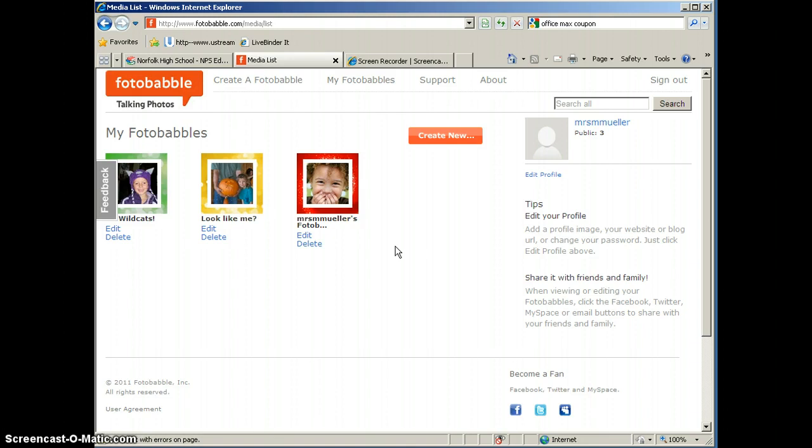If you want to create a Fotobabble account, you need to have an email address. So if you want to create Fotobabble accounts for your students, you can use a service like 10-Minute Mail to generate a temporary internet email account and use that to register at Fotobabble. I've already logged in. Here is your dashboard. As you build your Fotobabbles, you will see them on the first screen.